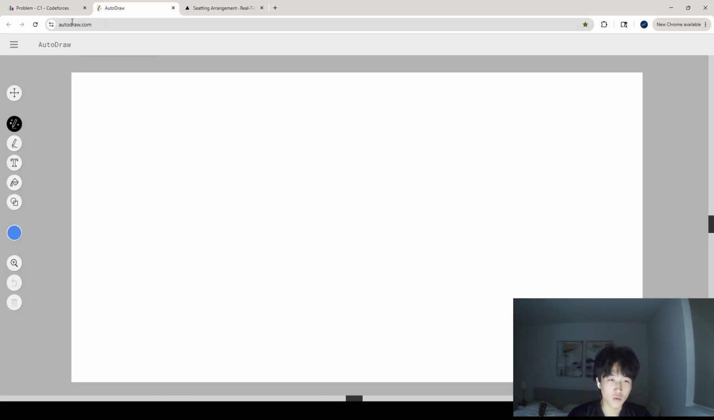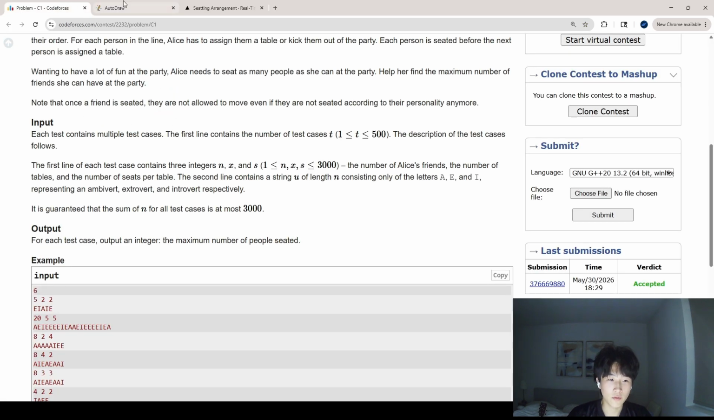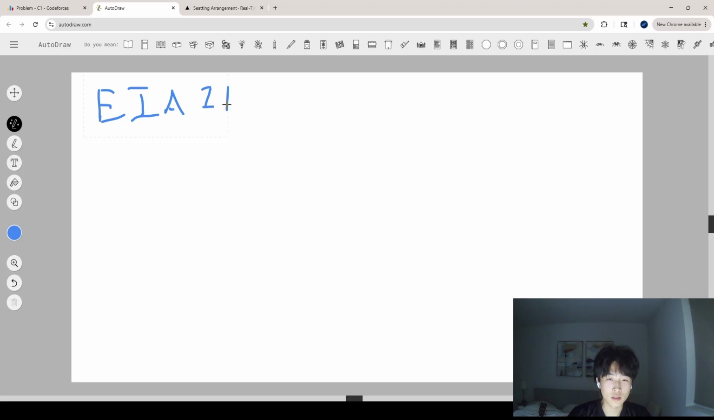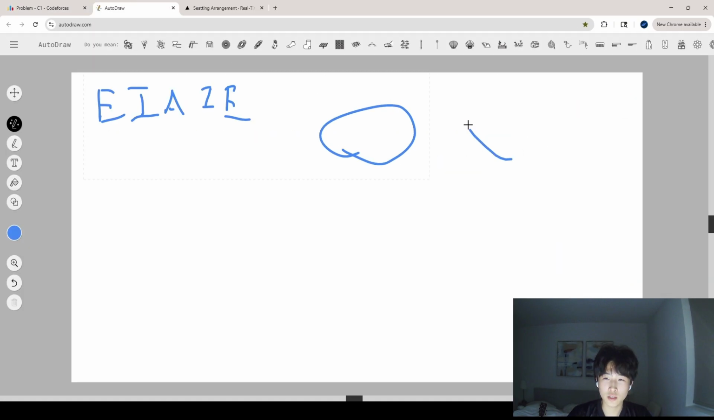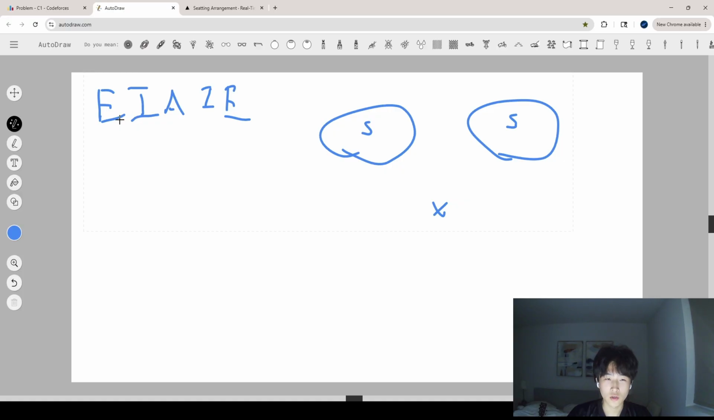And the question is that you have a list of friends, each represented with a string of their personality types. E means that they're an extrovert, I means they're an introvert, and A means they're an ambivert. You want to put them into specific tables, there are X tables, and each table has S seats. And you want to have the most people in your party.